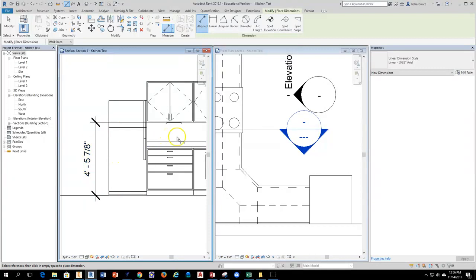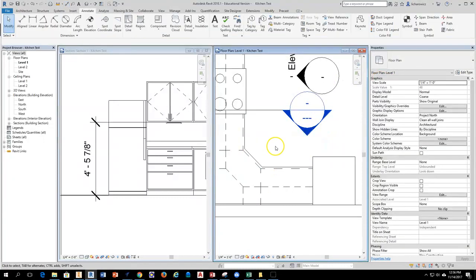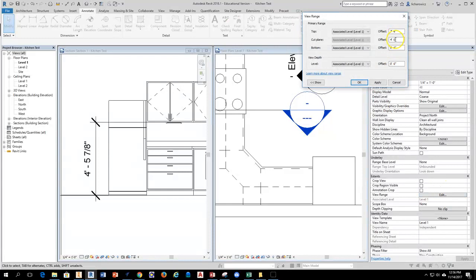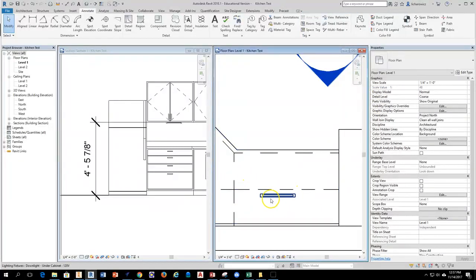So next I'm going to come back over to my top view. I'm going to hit escape to get out of my dimension tool. Then I'm going to hit view range, and I'm going to take this up to 4'6" and hit apply. Once I do that, I can now see the light appear. Now I can start positioning these underneath of the cabinet. So we'll hit OK, and then we can start adding more and populating them as needed.